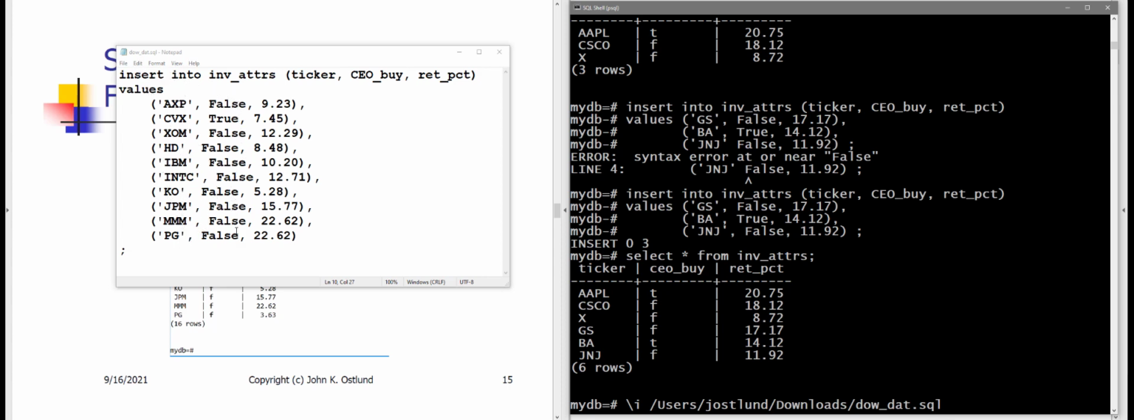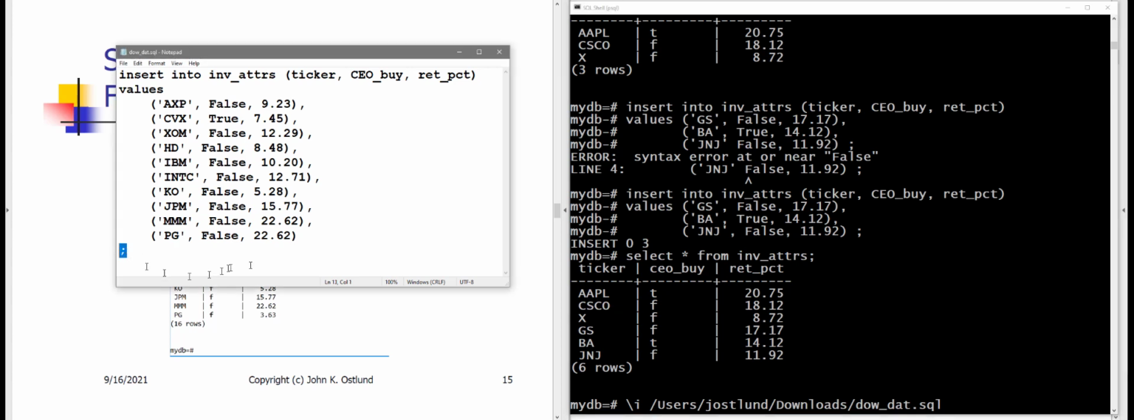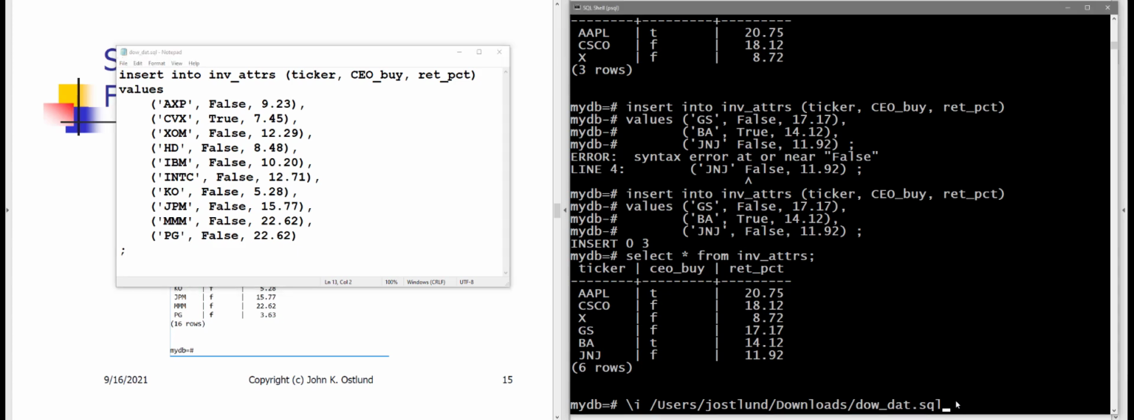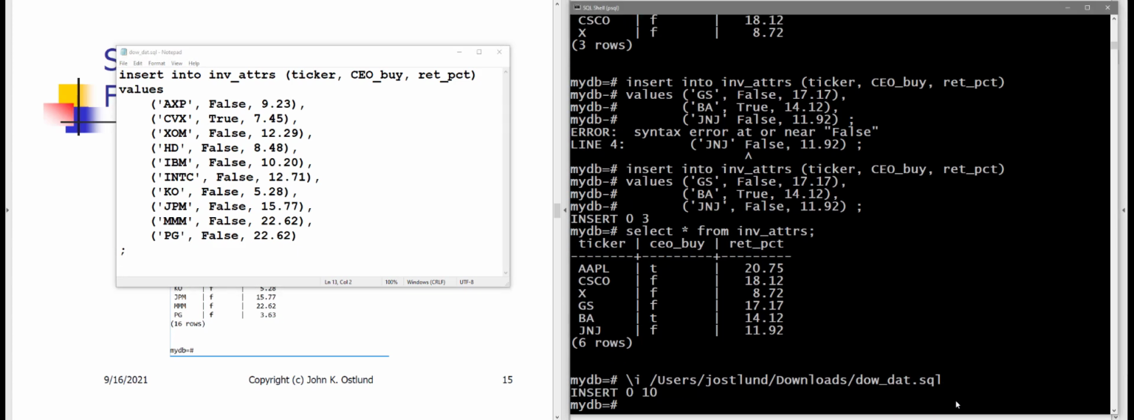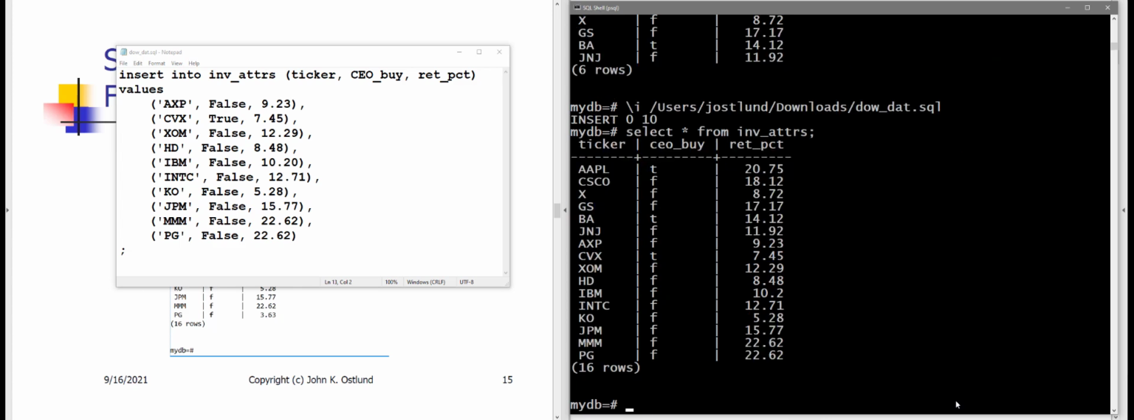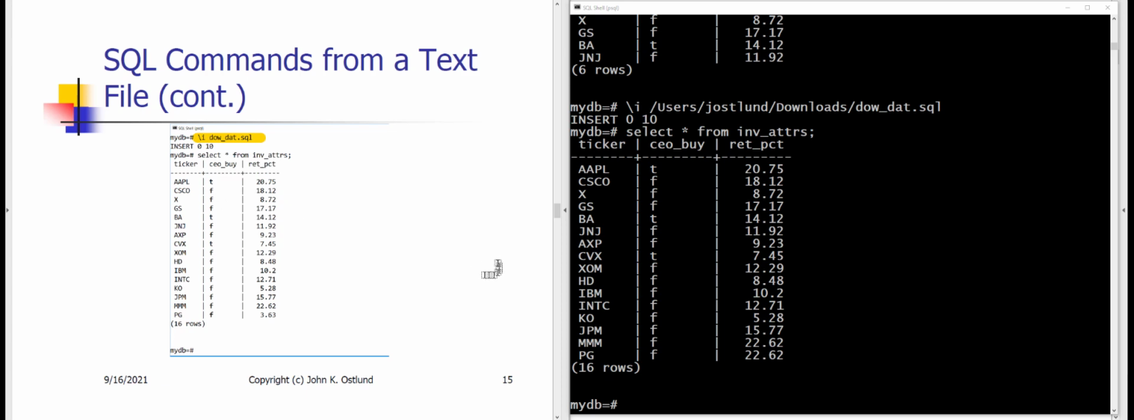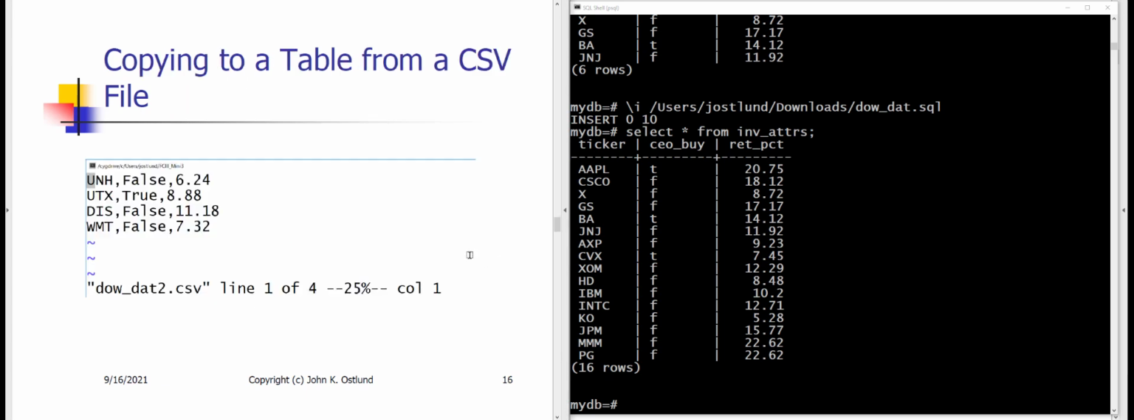This sequence happens to be just one single command, ended with the semicolon down here, and it's going to insert a bunch more data into my table. There, 10 more values. So if I say select star from INVaddrs, we see that I now have a lot more data in my table.